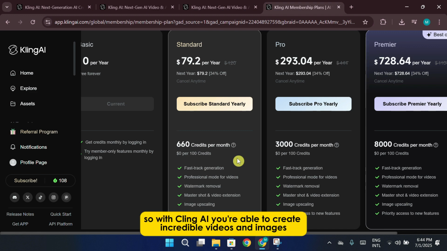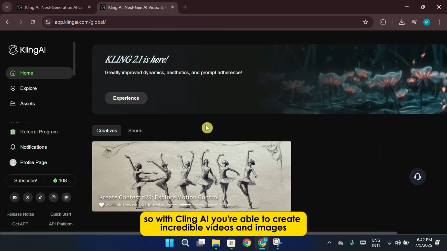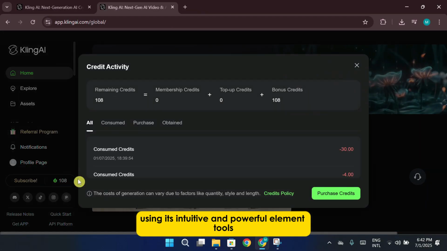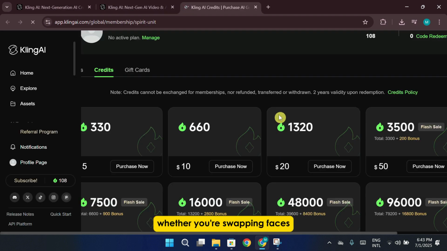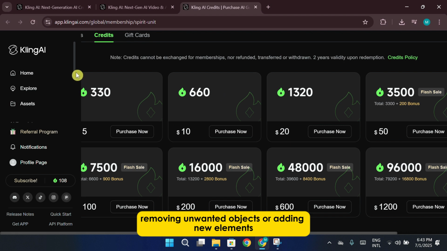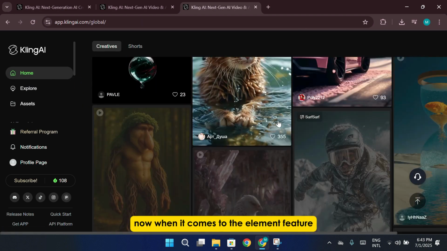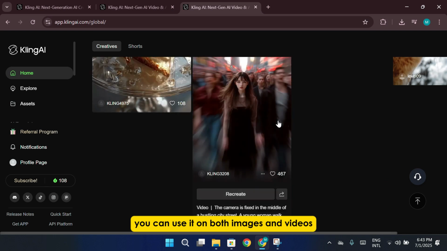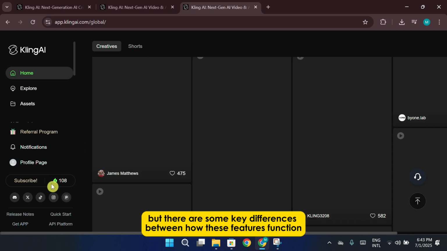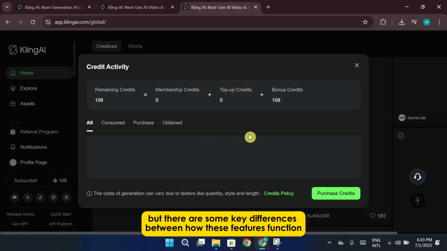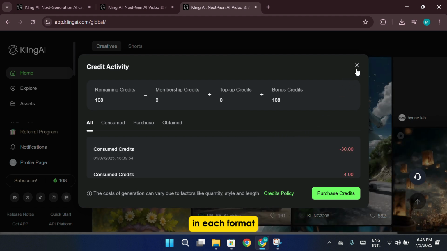So with Kling AI, you're able to create incredible videos and images using its intuitive and powerful element tools. Whether you're swapping faces, removing unwanted objects, or adding new elements, Kling AI gives you the flexibility to transform your media in just a few clicks. Now, when it comes to the element feature, you can use it on both images and videos, but there are some key differences between how these features function in each format.